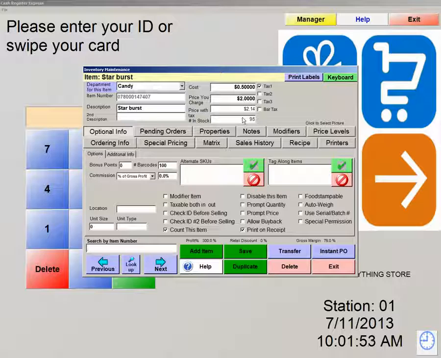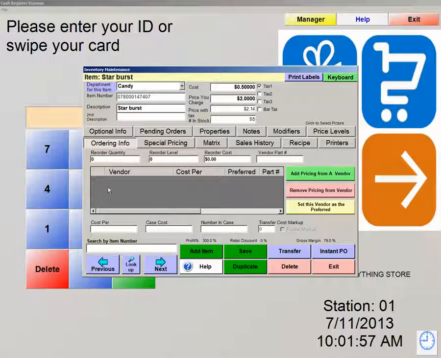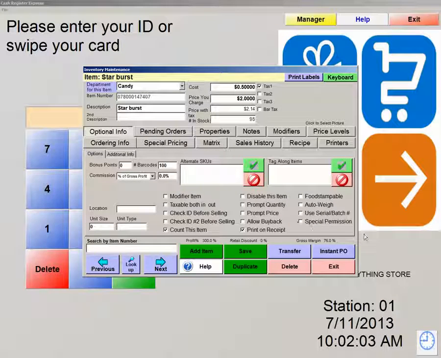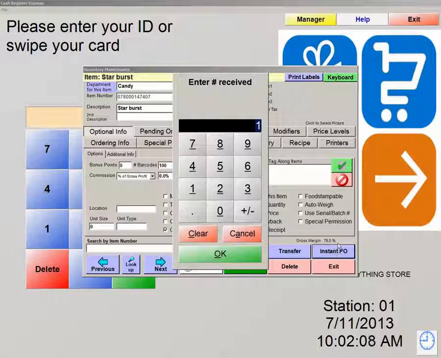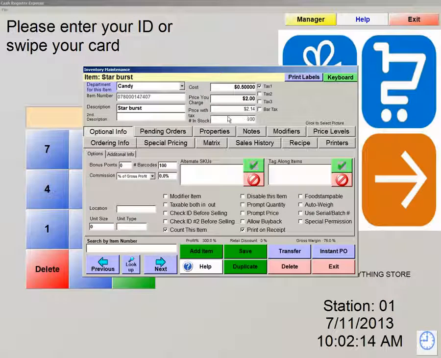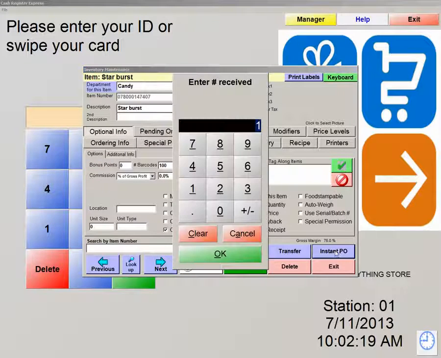Now I can adjust this stock by using my instant PO because this item is not associated with the vendor. Now this will allow me to add and deduct. So let's hit instant PO and enter how many we want to receive. So let's say we received another 5. That's going to bring our stock up to 100. Okay. Now let's remove from that stock. We'll do another instant PO and we can do minus 50. You'll notice that it's going to bring my stock down to 50.